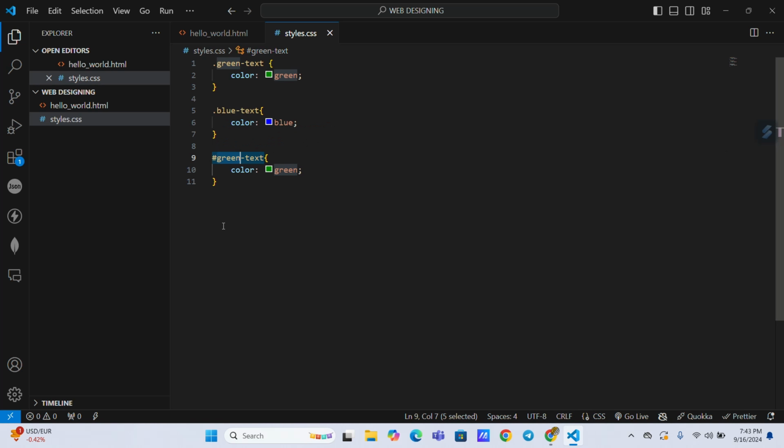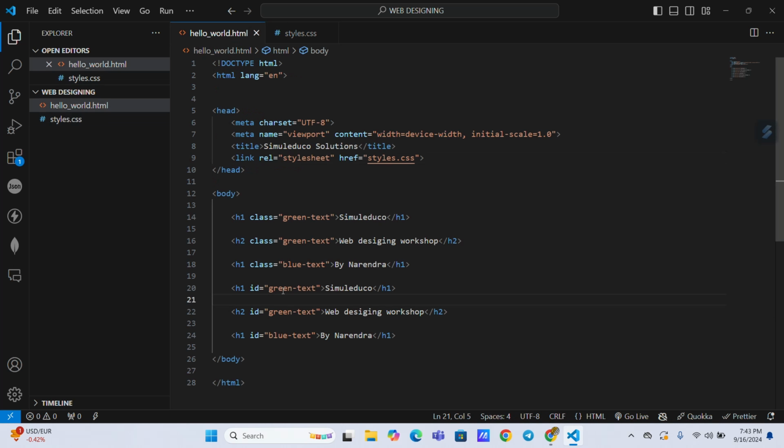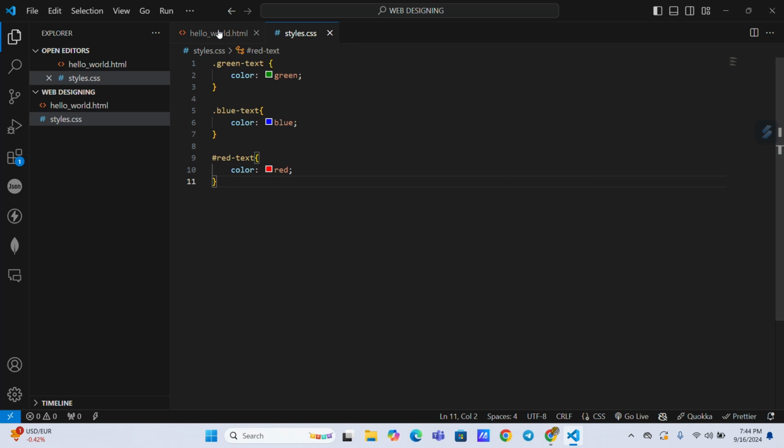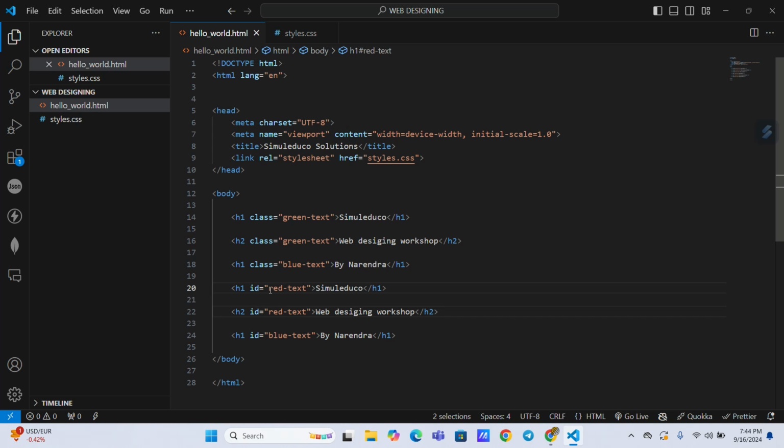Suppose we change this green text to red text, and here also I'll change the id name to red text. Here we need to change the color to red, right? See, so using id also we can apply styles, but the accessing of class and id is different. Accessing a class is dot class name, and inside the curly braces we write styles. For id we put hash id name, and inside that we write styles, right? And maybe you have one more doubt: why am I using hyphens, why am I not writing like this.